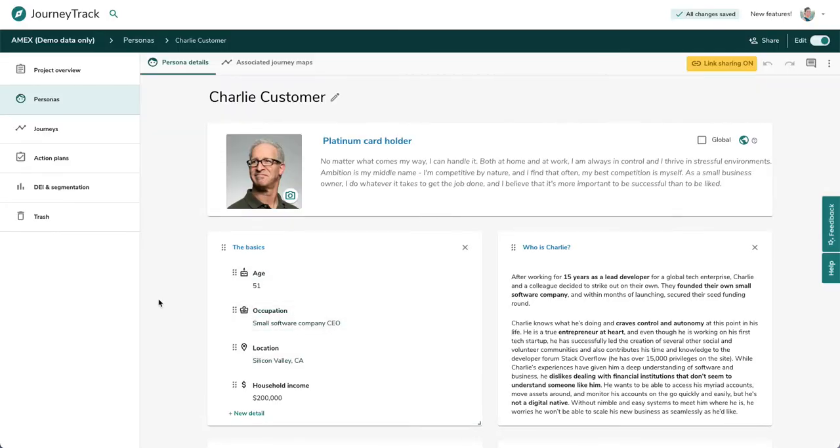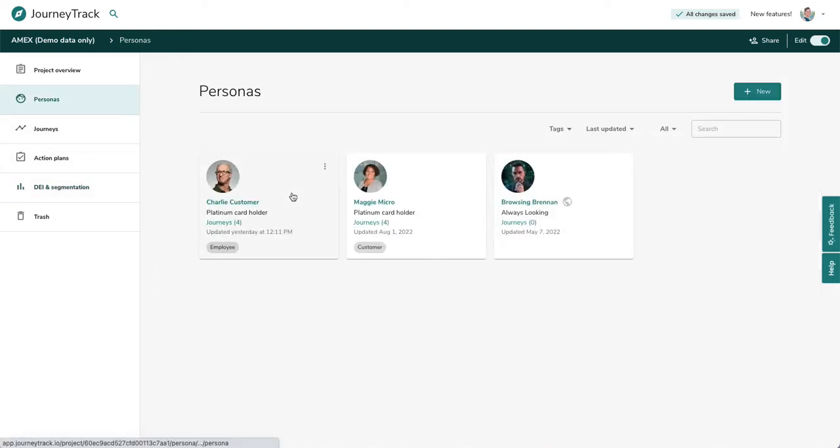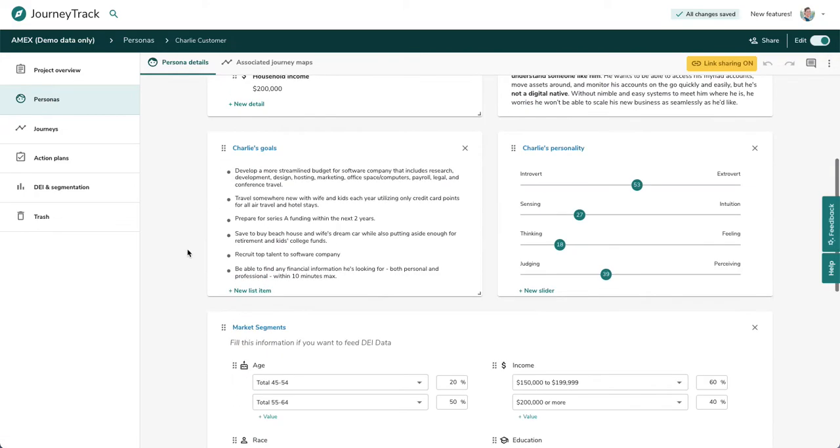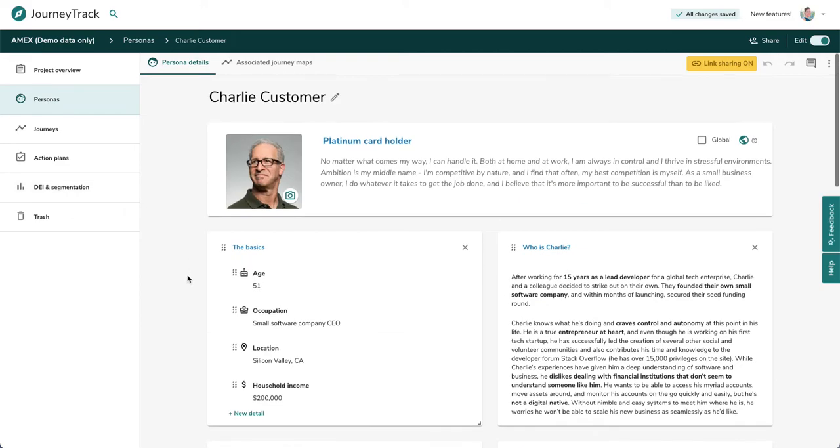One of the most exciting things about our personas is that they have DEI analysis capabilities built right in. With DEI, diversity, equity, and inclusion being such an important focus for so many of us right now, JourneyTrack makes it easy to keep an eye on your current customer segments and how they compare to US Census data so that you can better understand how representative your current customer base is of the US population. And what's nice is that any information that's entered into this market segment or DEI demographics field in your persona cards automatically feeds into your DEI and segmentation module, making it that much easier to track representation.